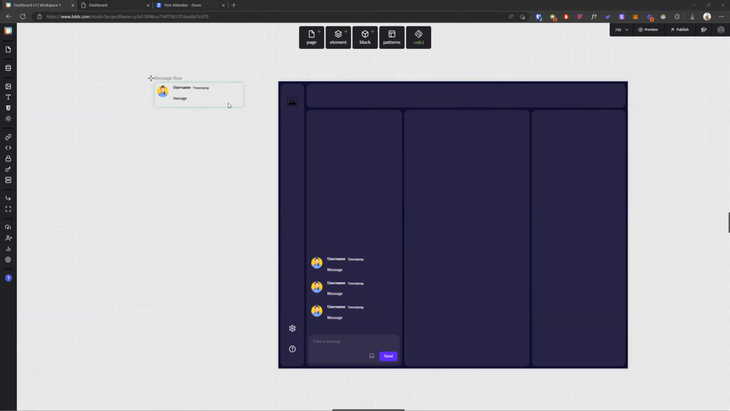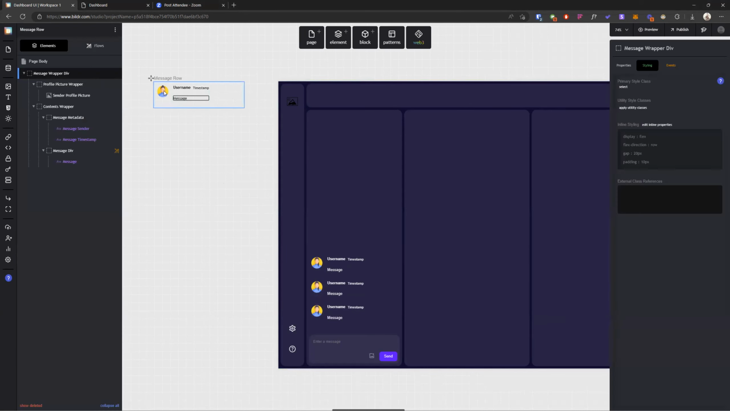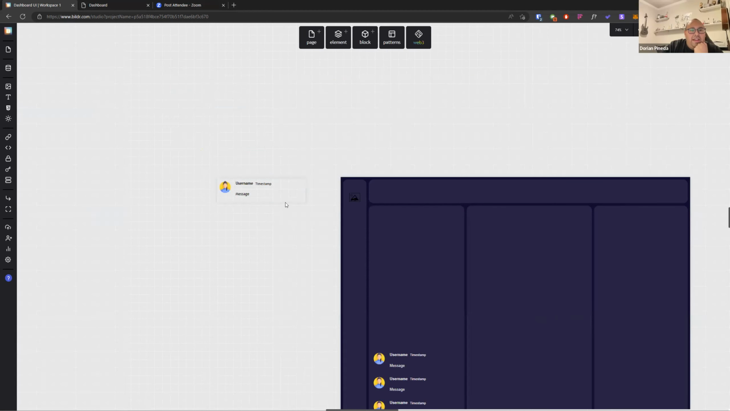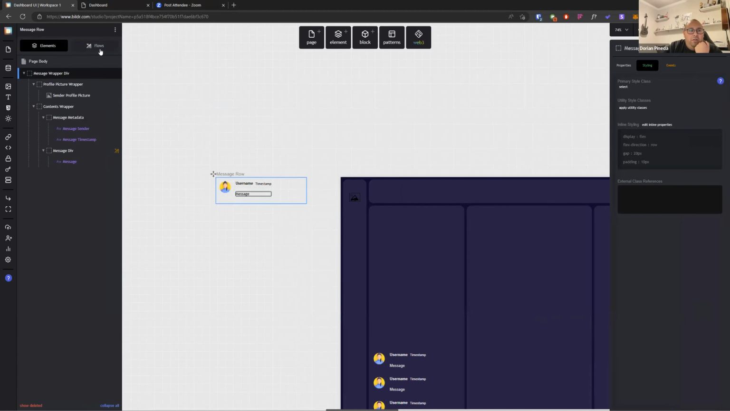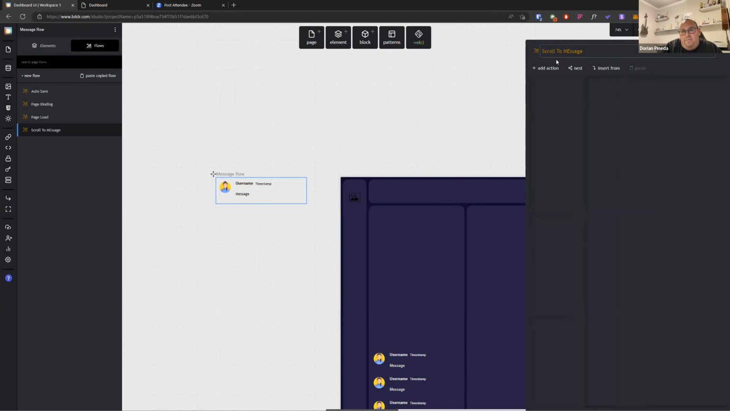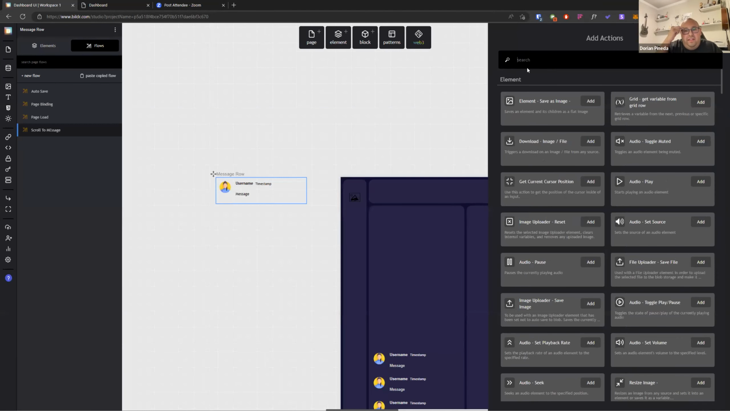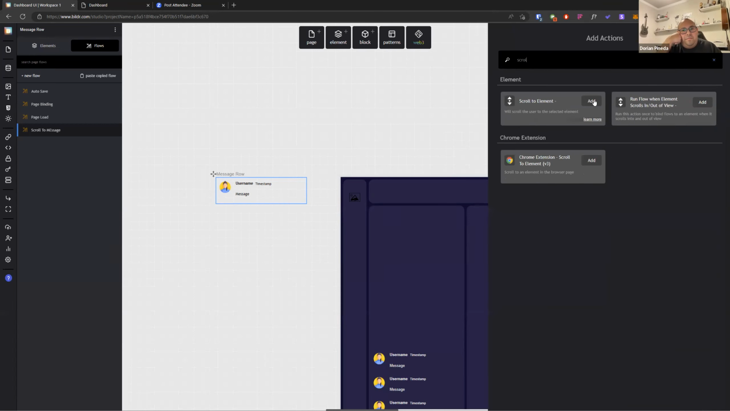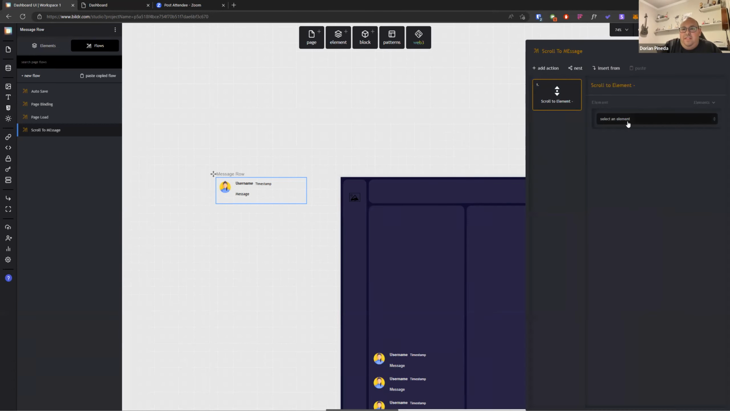Okay, so you're saying in this row here on this page? Yeah, so in here, I would create a new flow, something like scroll to me, whatever you want to call it. Okay. And then drop that, go ahead and add that scroll, and then just select the outer div.